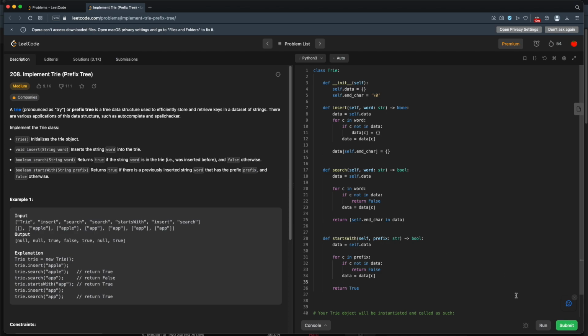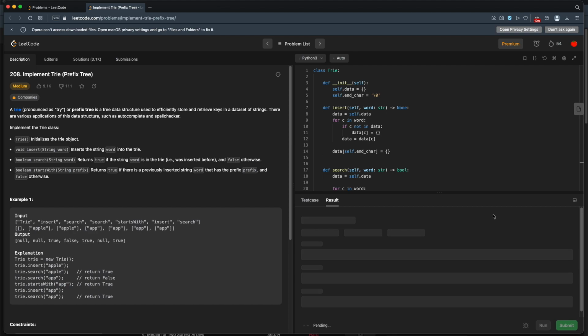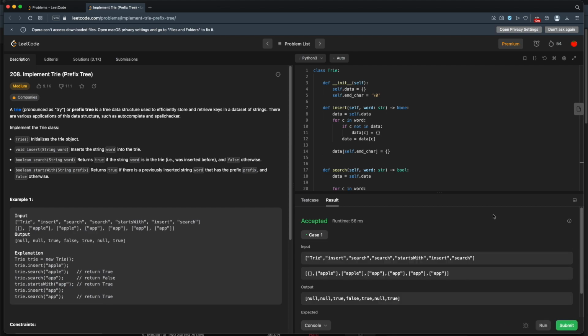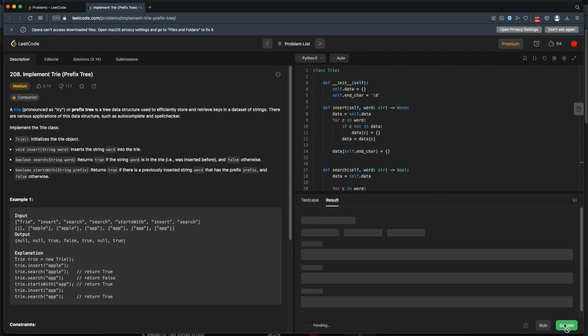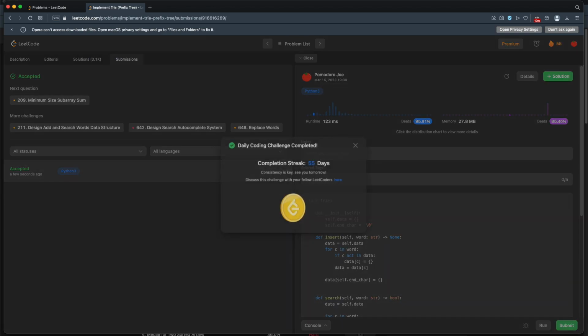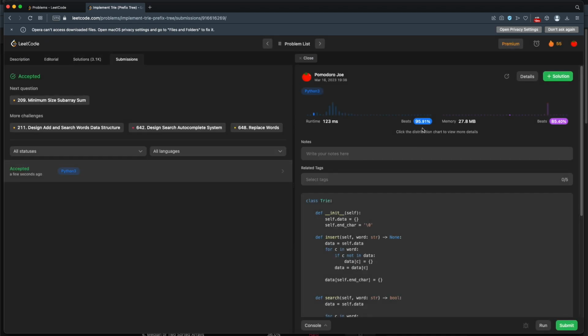Okay, I think this should be it. Let's see if this works. All right, that works. Let's see if we can pass all the tests. And we do, and we actually do pretty well. We pass all the tests and we get a 95% for runtime and an 85% for memory. That's not bad at all.